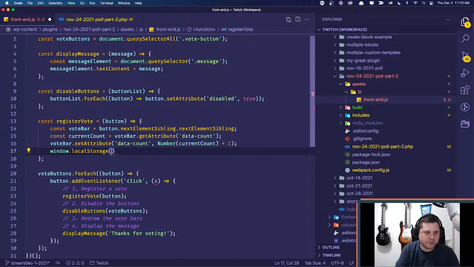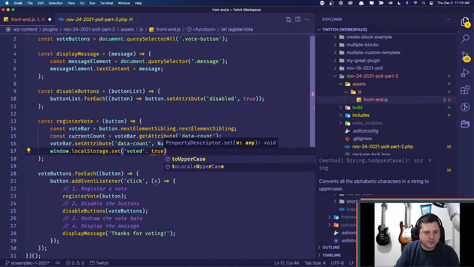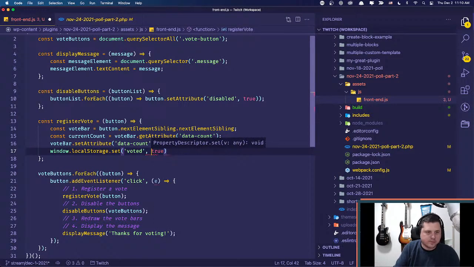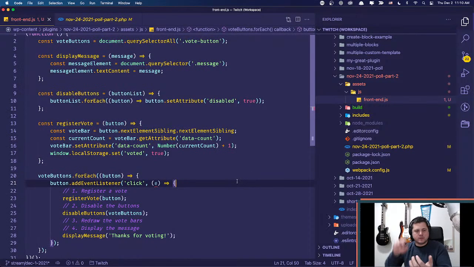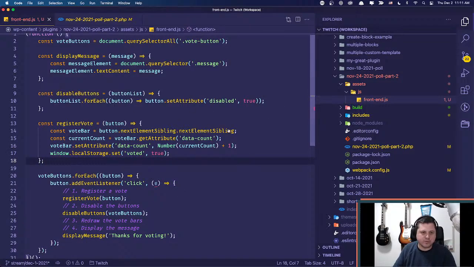window.localStorage.set. I don't know if I can do this in a different function or not, but it doesn't really matter. And I'm going to say poll, voted. You can do whatever you want on here, and we'll say true. Okay. So this should now get us to a state where we have incremented the number and set the message that gets spit out down here. So we register a vote, which then also sets the local storage aspect of it.